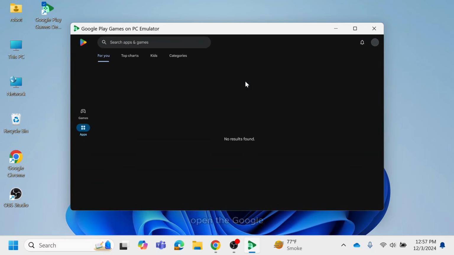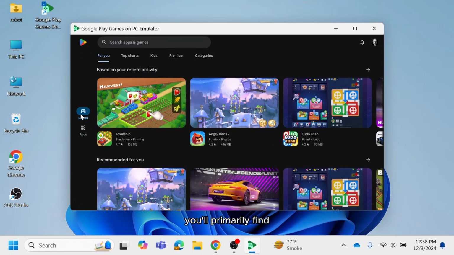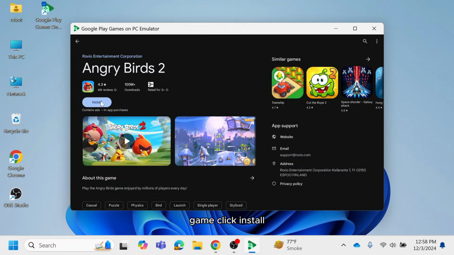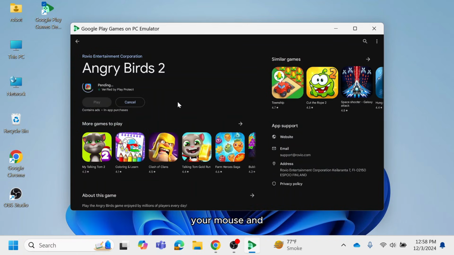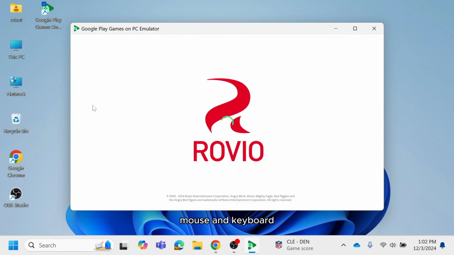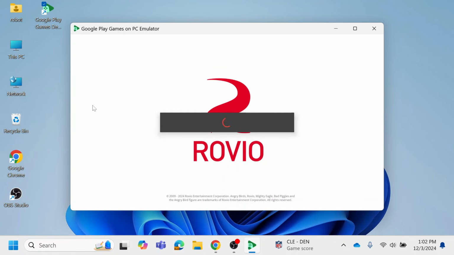To install apps, open the Google Play Store. Since the emulator is gaming focused, you'll primarily find Android games here. Simply select a game, click install, and enjoy. You can use your mouse and keyboard for a smoother gaming experience. For now, simply browse the game library, choose a title you like, and click install. It's as straightforward as downloading games on your smartphone. Once installed, you can enjoy playing with your mouse and keyboard for an immersive experience.